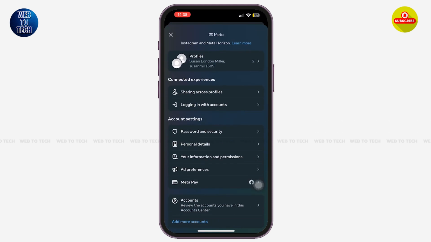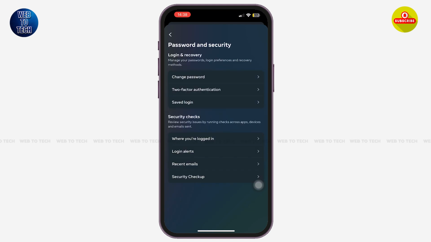Now under Account Settings, you'll see the option of Password and Security. So simply tap on that option. Once you are here, you'll see various options available on your screen. Now under Security Checks, you'll see the option of Where You're Logged In. Simply tap on that option.